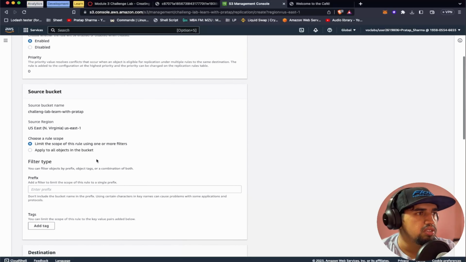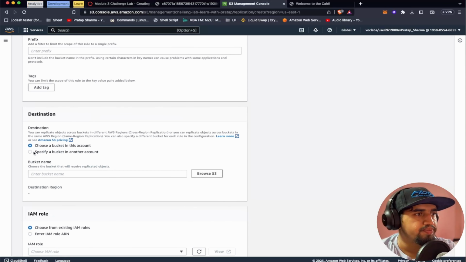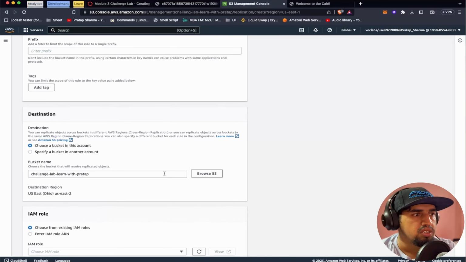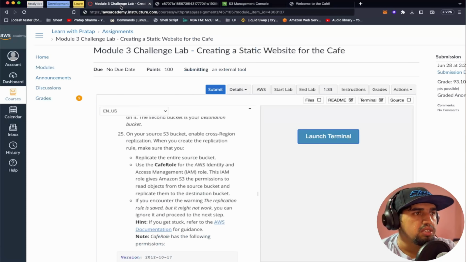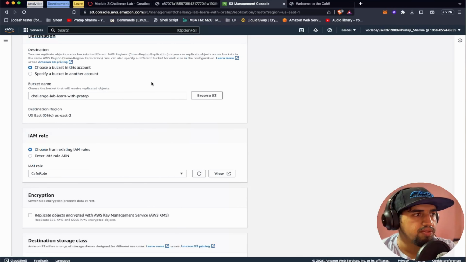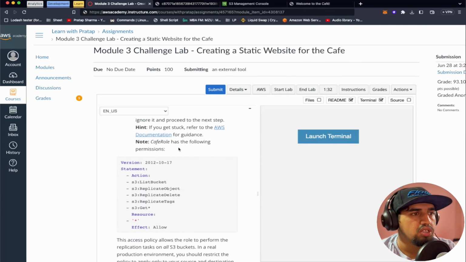It should be enabled. So the source bucket is this one, and then we have to add a destination bucket. So the destination bucket would be the bucket within the region US East 2, right? So let's choose US East 2, choose path, and then in the IAM role I have to choose a cafe role. So cafe role, and then we need to know that the cafe role has the following permission.